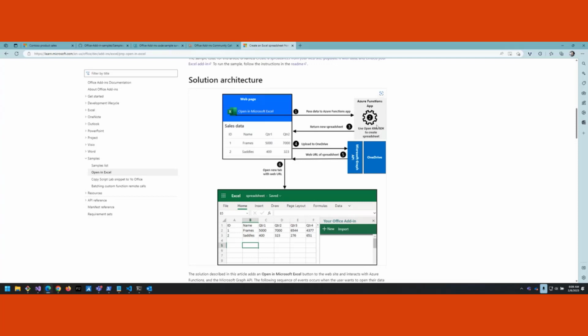So because the OpenXML SDK is .NET based and C#, we've encapsulated that in an Azure Functions app separate from the node server that's running the web page. When the Azure Functions app constructs it, it returns the spreadsheet in the form of a base64 encoded string. Then it takes that string and uploads it to OneDrive. So it's going to call the Microsoft Graph API.